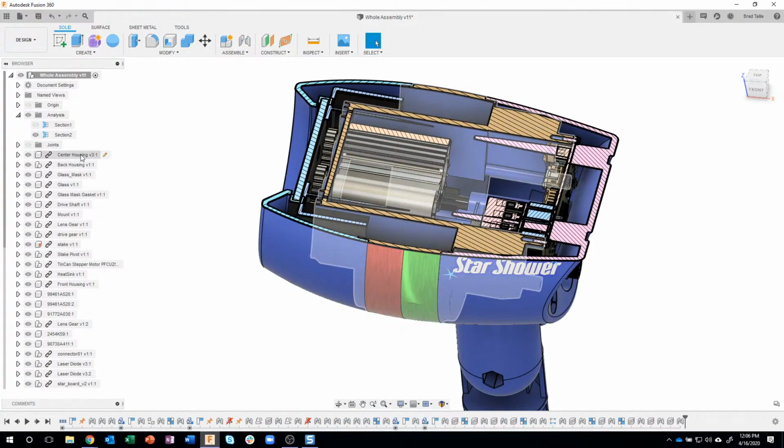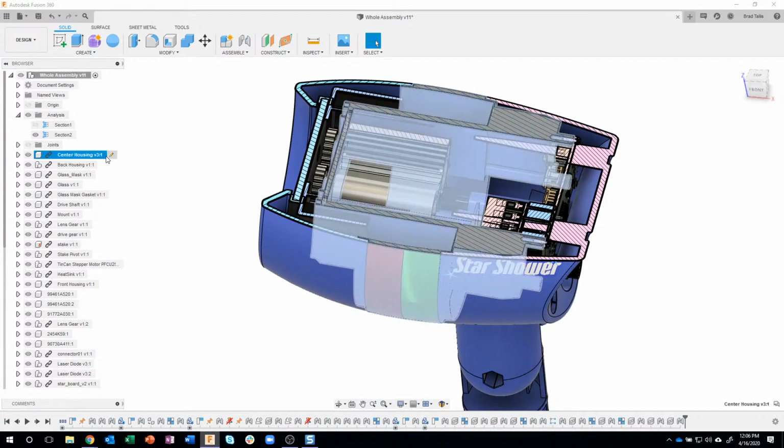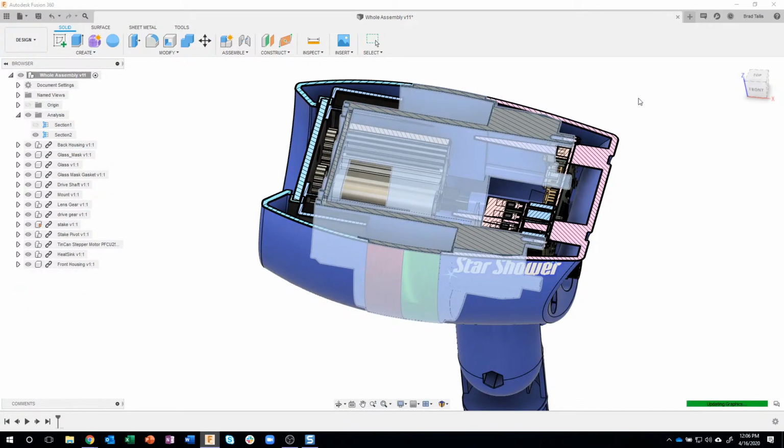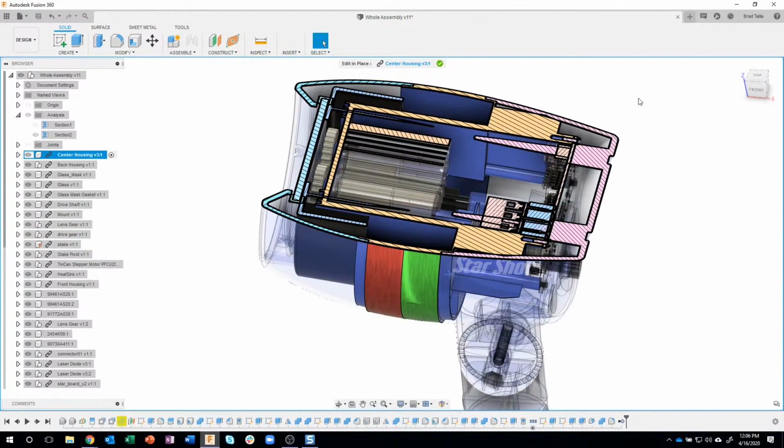Watch what happens now. If I hover over this center housing, you'll see that there's a little edit icon, or this little pencil icon that says edit in place. Okay, I'm going to go ahead and click on that, and what it's going to do is allow me to make changes to the center housing right in this session. I didn't have to open it up into a new design, and edit it in that design and then bring it back in here.